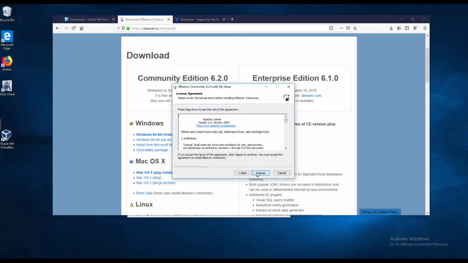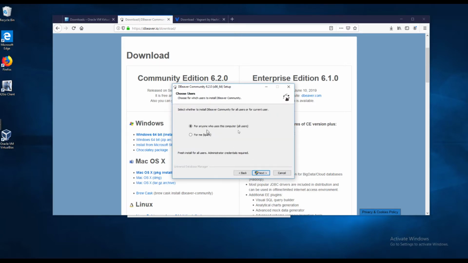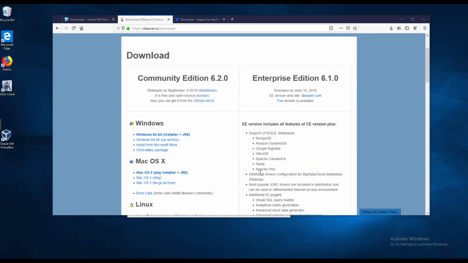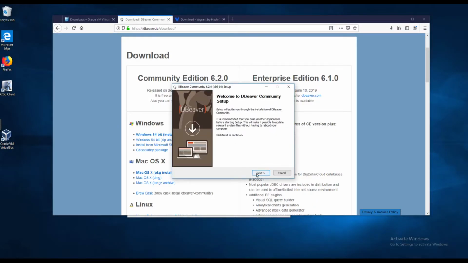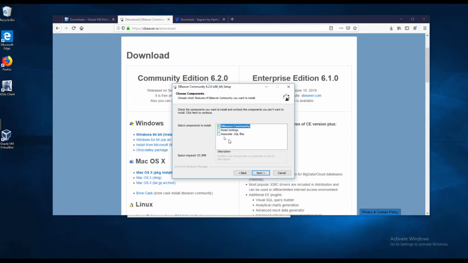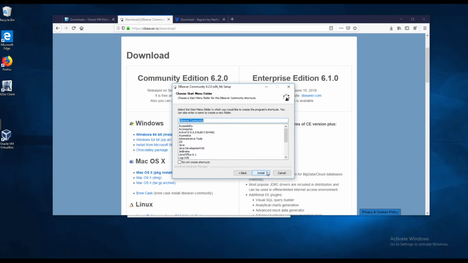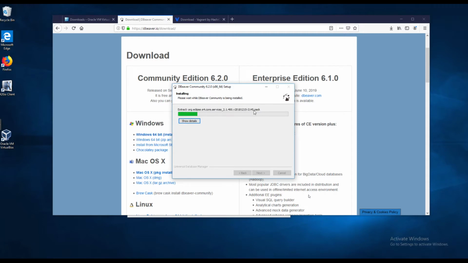English. Next. I agree. For anyone that uses this computer. Next. Yes. Okay. Next. I agree. I'll go ahead and associate SQL files. So that means when I come across a SQL file and I click on it, it'll automatically open in Dbeaver. Okay. Default. Install. So Dbeaver has a lot in common with Eclipse, so you can see some of those dependencies being installed.